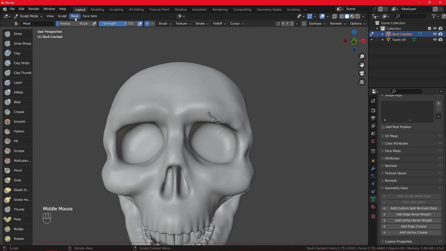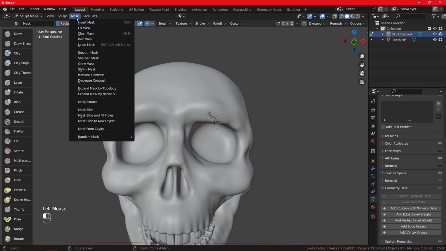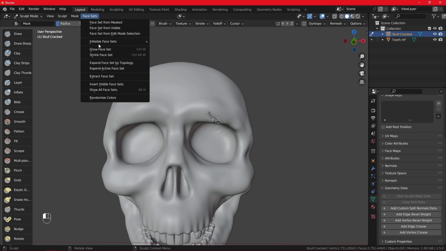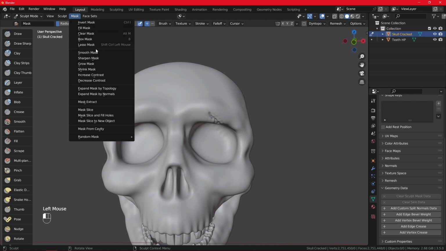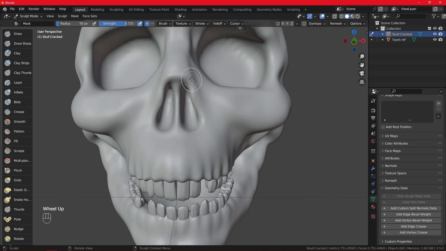We also have here a mask option, in other words, a mask tab with many options. We'll go over the basics of them. We have this interesting one, which I use probably the most, and that is invert mask. Let me give you a good example.